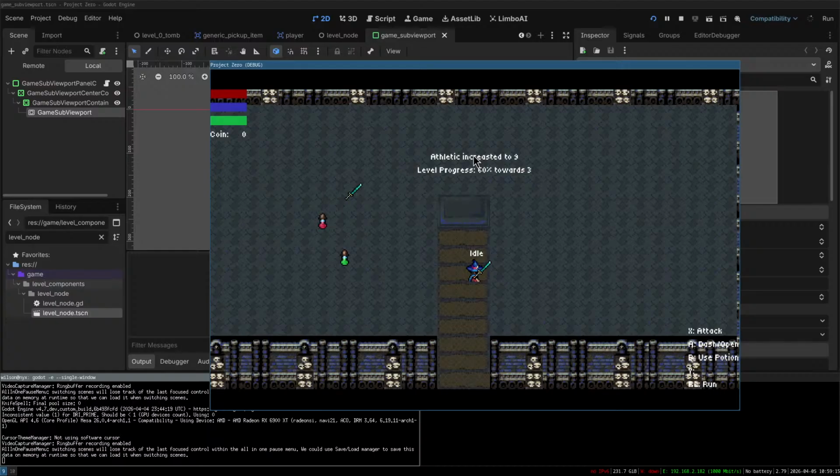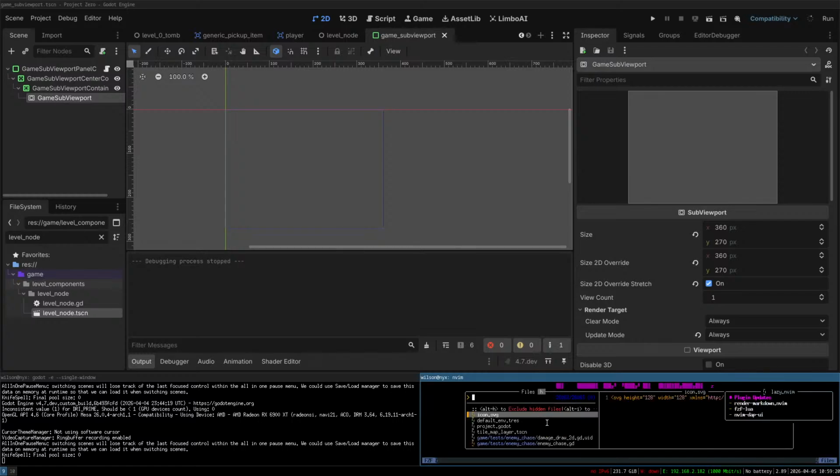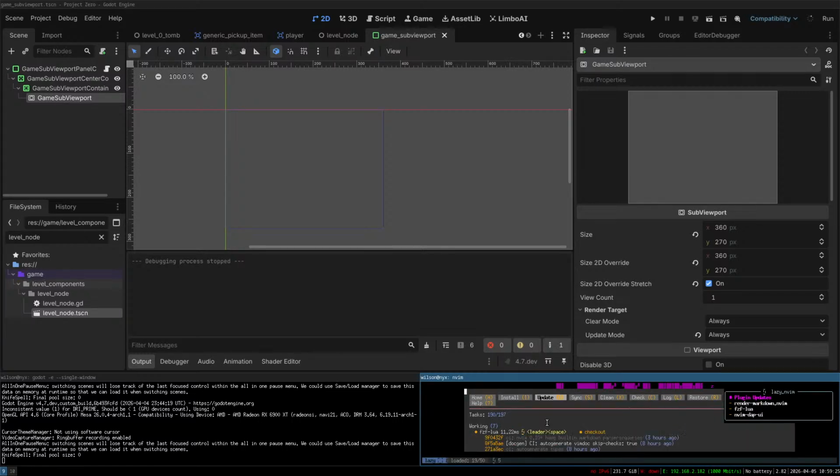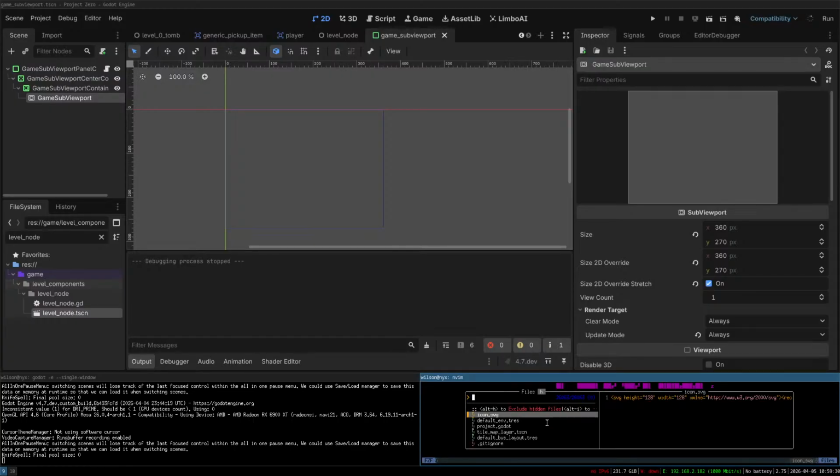Actually, let's fix this first because this is already starting to bother me, and then we'll come back to the sub viewport. Let's do the update. I like updating my Neovim plugins all the time. No, it was the level up UI notifications or something.